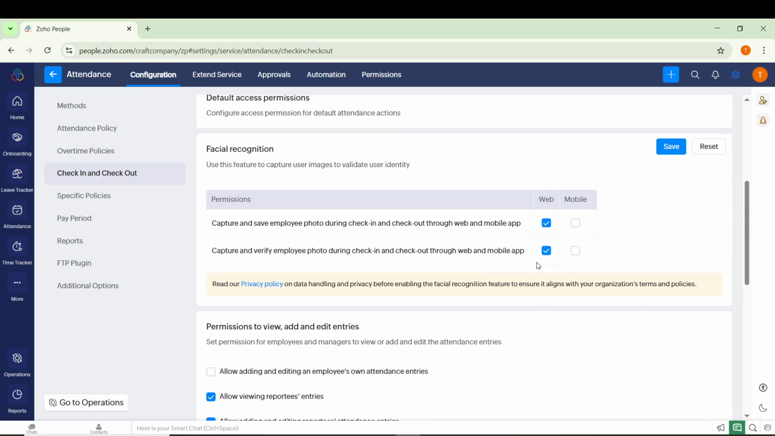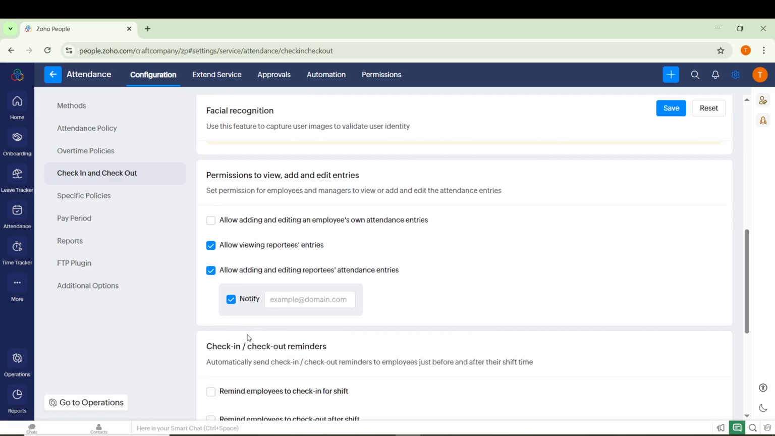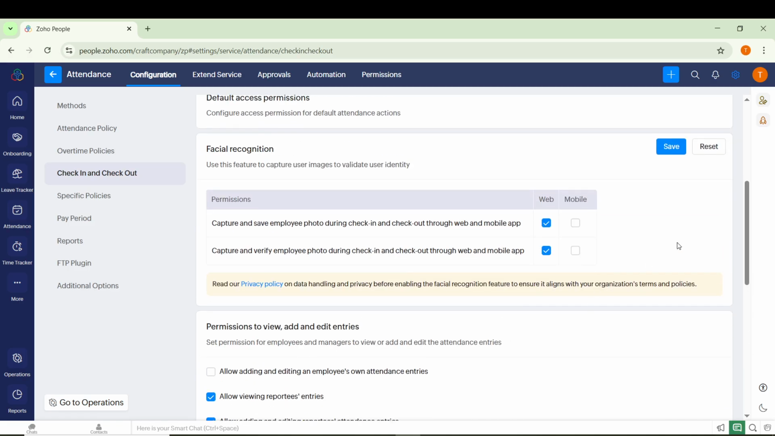Only enable the platforms that match how your team actually checks in and out, so the experience stays consistent and practical. After you have selected the appropriate options, your face recognition requirement is set for those platforms within Zoho People attendance. And that is all there is to it.